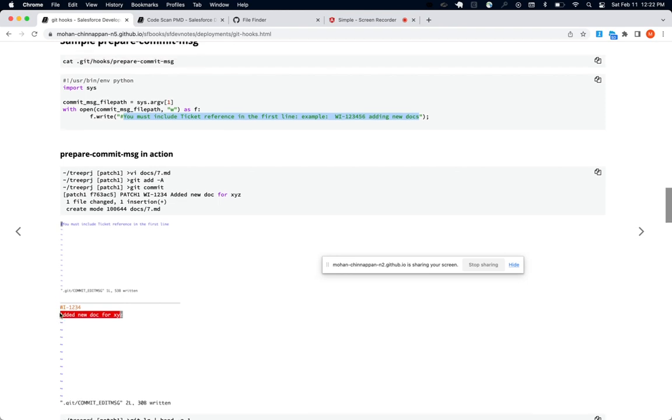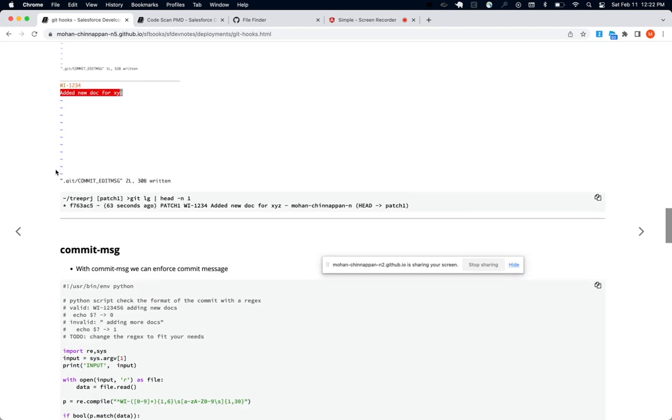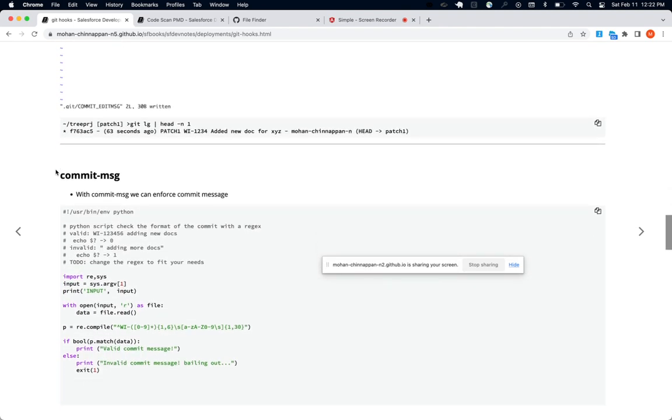So again, I want to reiterate, if you put this prepare-commit-msg hook, whenever you make a commit, it will give a help text, right? This one says you need to follow this format. That's pretty simple. And once that is done, we can do the commit message here.